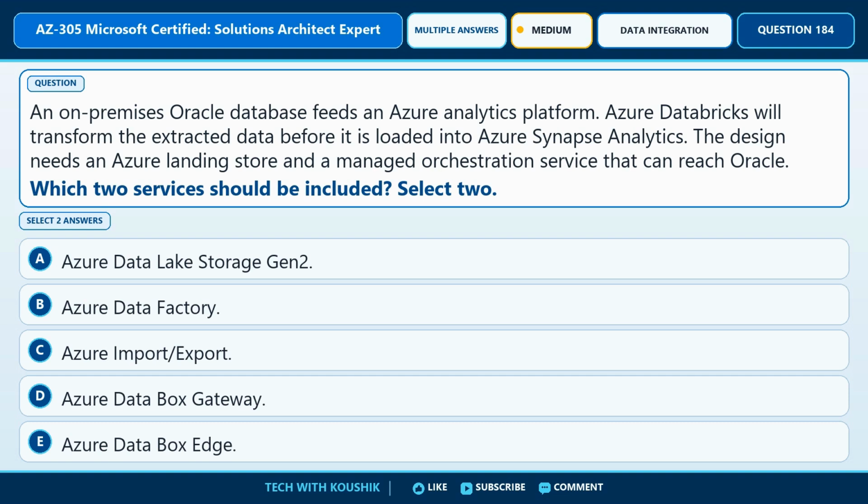An on-premises Oracle database feeds an Azure Analytics platform. Azure Databricks will transform the extracted data before it is loaded into Azure Synapse Analytics. The design needs an Azure landing store and a managed orchestration service that can reach Oracle. Which two services should be included? Select 2. More than one answer may be correct.